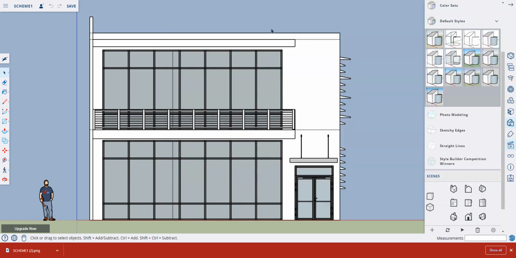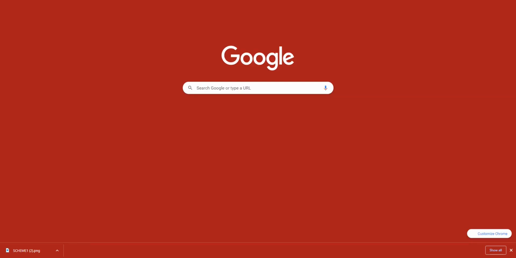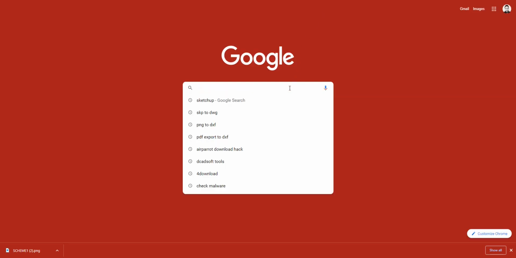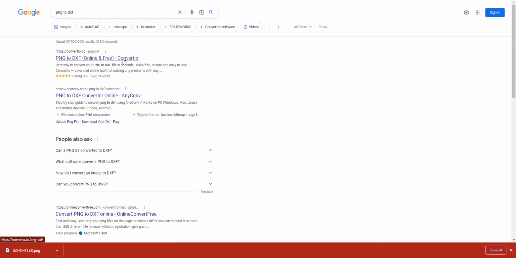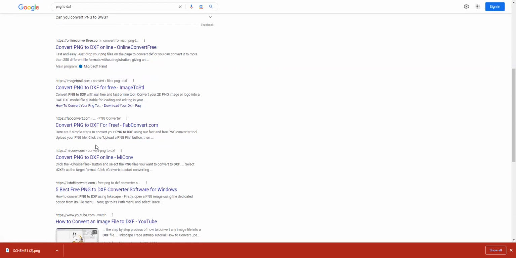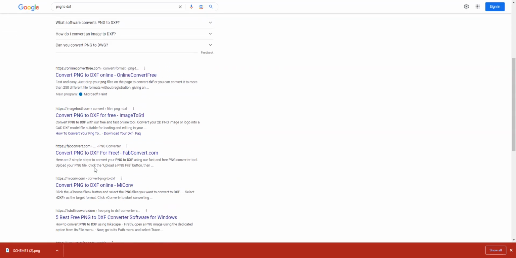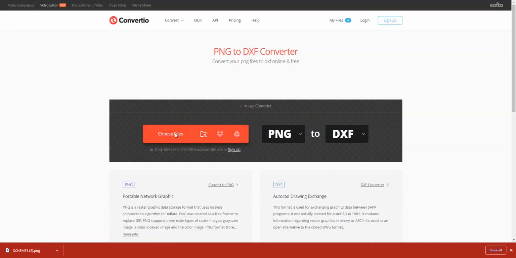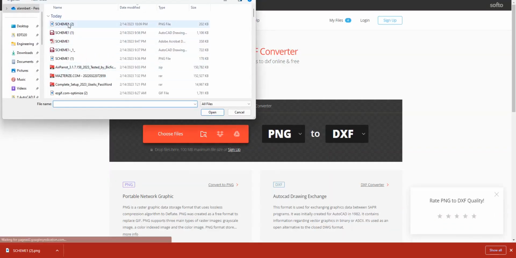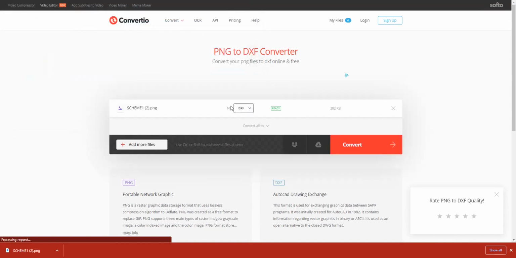Now that the PNG is downloaded, we want to open up Google and search for a converter. We want to convert a PNG to a DXF. I've always been using Convert.io, so let's try that. You have other conversions also here, and I'm not sure which one is the best, but I've been using Convert.io. Let's click that, choose the file, scheme one parentheses two, and convert that to a DXF.